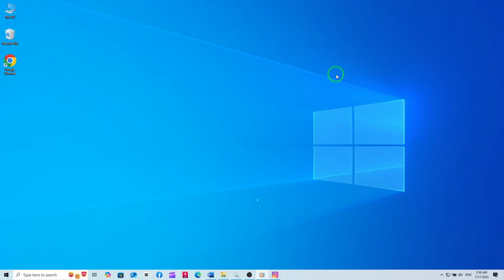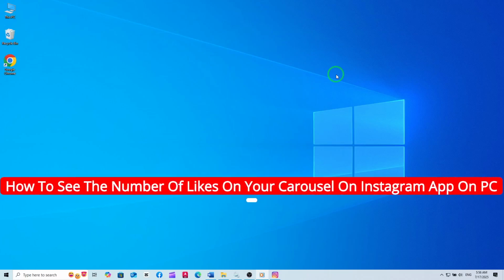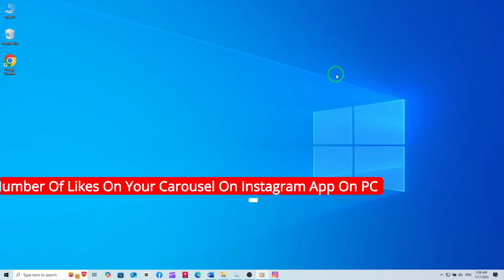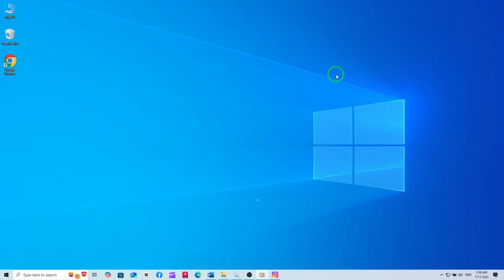Welcome. Today, I'm going to show you a quick and easy way to see the number of likes on your Instagram carousel posts using the Instagram app on your PC, following the latest update. If you've ever wondered how many people have liked your multi-photo posts while browsing Instagram on your computer, this guide is for you. Let's get started.